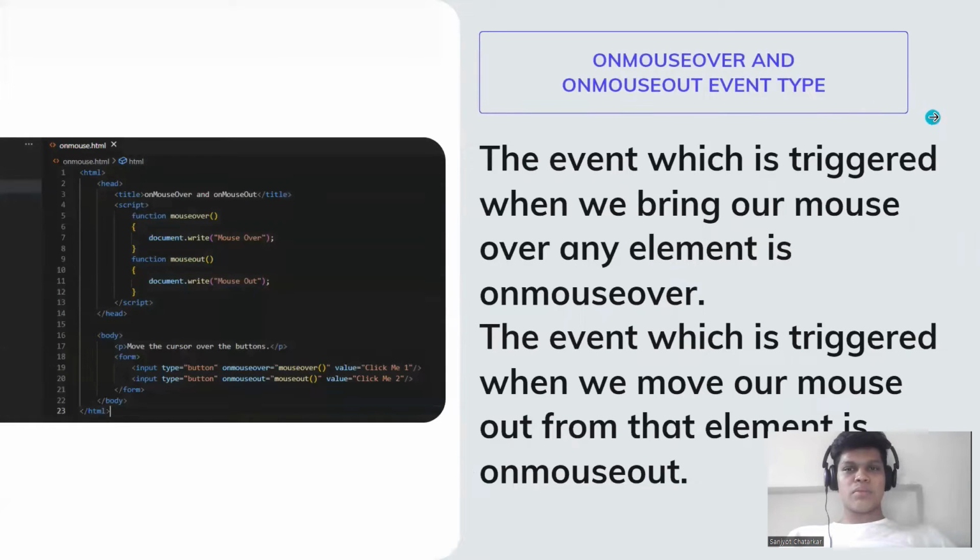On mouse over and mouse out event type. The event which is triggered when we bring our mouse over an element or button or any area is onmouseover. Same as if we move our mouse away from any area, element or button, it is mouseout.